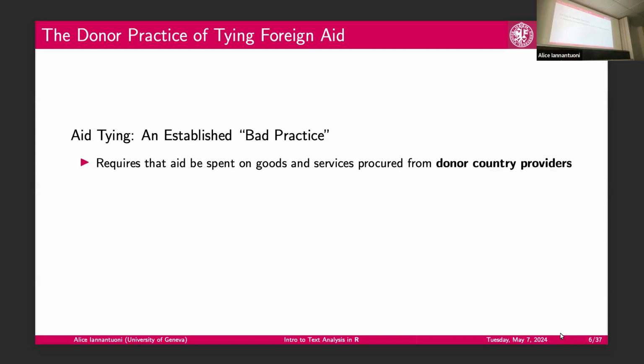Yeah, not surprising. At the same time, aid tying is good for donor countries because it allows them to send the money back to their own providers, right? So there's this mismatch in incentives when donors pay lip service to the idea that what they want to do with their aid is really to foster economic development in recipient countries, but then engage in some practices that are known to hinder it.